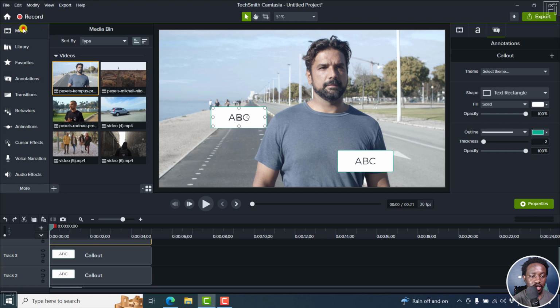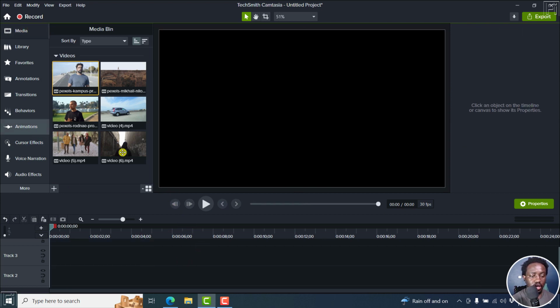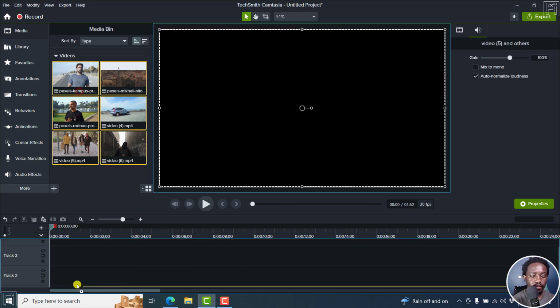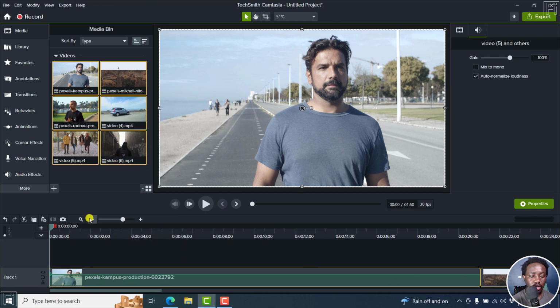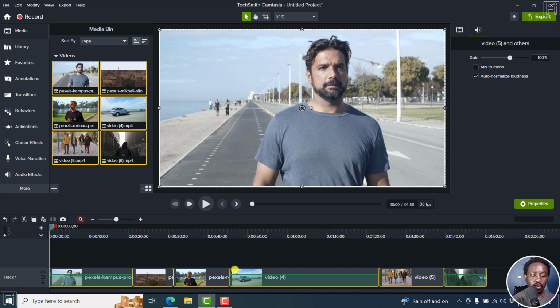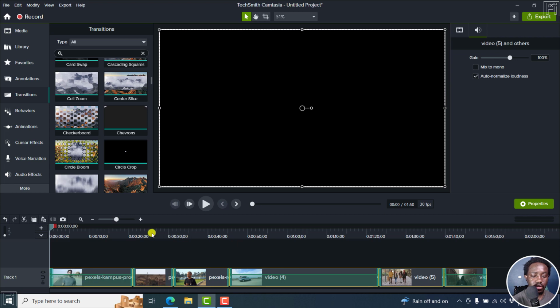So let's look at the next option. We can actually remove this and then we can just add this media onto the timeline just as it is. Remove all empty tracks, and then with our media selected, we can come up to transitions, and let's say maybe we want to add chevrons. So once we do that, let's just add chevrons. Let go, it adds to all media.